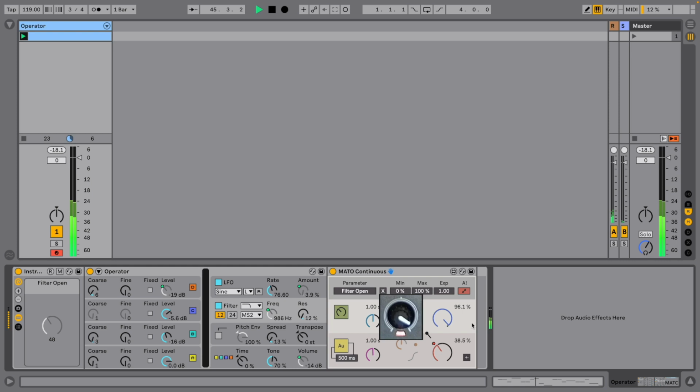Now, the amount of time you have before it gives back the control to the automation is determined by the hold time here. So right now it's going to hold for 500 milliseconds or half a second. And if I don't make any movements to the dial within that window of time, it will think that I'm done using it and it'll give back the control to automation.